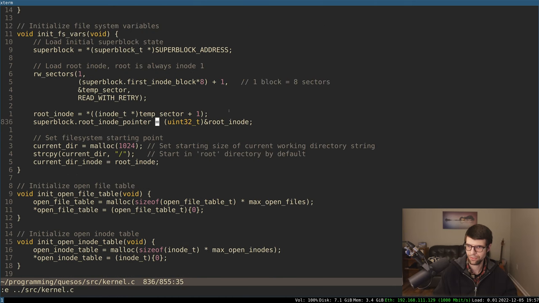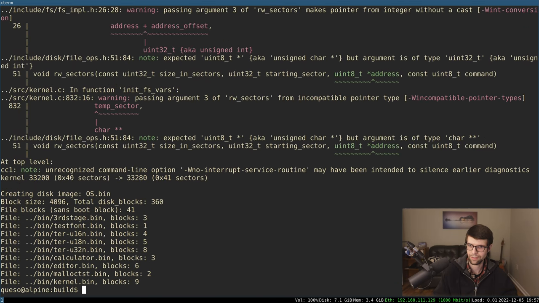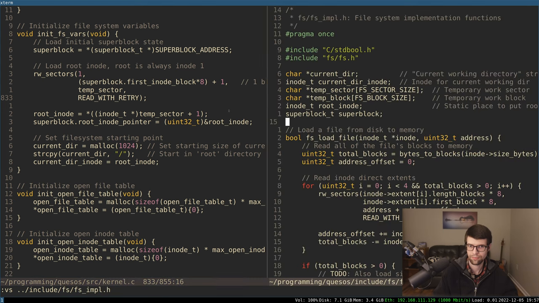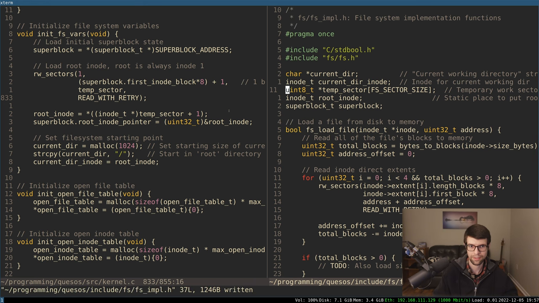And then in the kernel, when I load read-write sectors, you can just send the temp sector. And it doesn't like that. UNAT. Oh, temp sector I made, yeah. Character pointer. I didn't want to do that. Yeah, these. Let's make these UNATs. They're byte addressable.